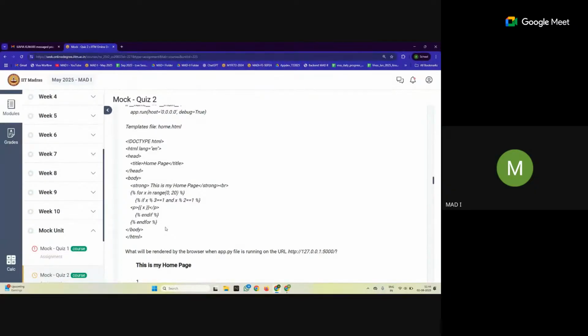So you have to explicitly mention where the condition ends and where the loop ends in Jinja, because in HTML there is no concept of indentation. Indentation is ignored in HTML, whereas it has a lot of significance in Python.